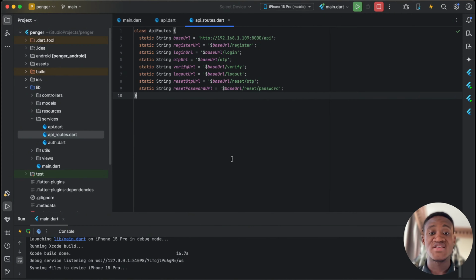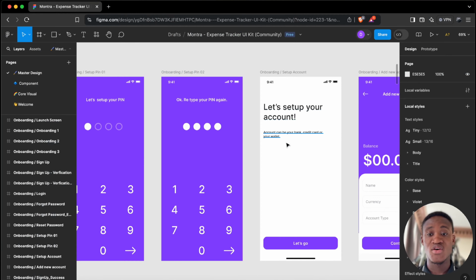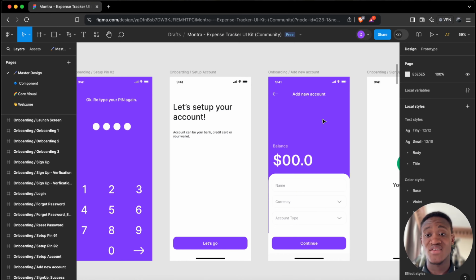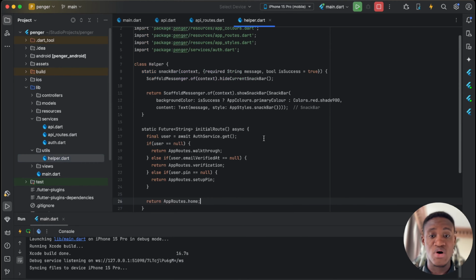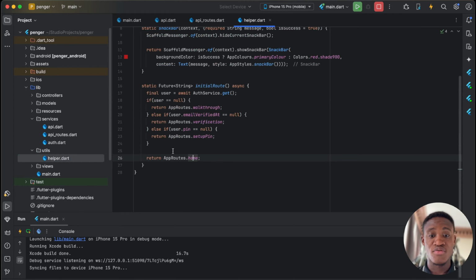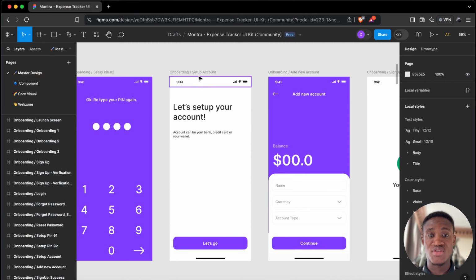Okay, so the next thing we want to do is when the user is going through the onboarding process after the pin, we have to check if the user has an account, and if the user does not have an account, we show them this UI. So for now, because we just want to focus on building the UI, we head over to our helper, and over here, if everything is good, we go to the home. We don't want to go to the home, so we want to go to the setup account screen.